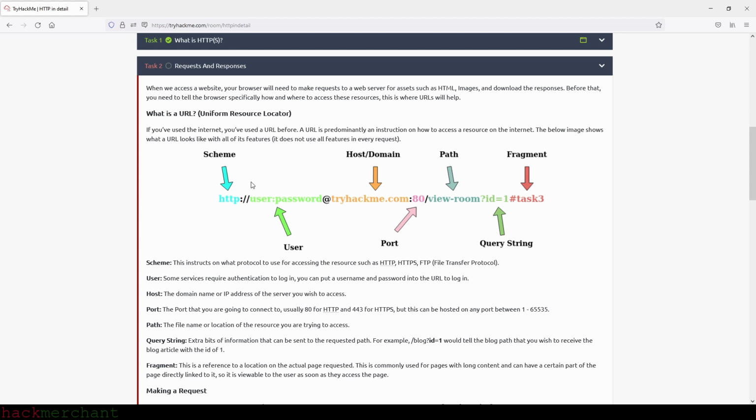So first one, scheme. This instructs on what protocol to use for accessing the resource such as HTTP, HTTPS, and FTP, or File Transfer Protocol. User. Some services require authentication to log in. You can put a username and password into the URL to log in. Host. The domain name or IP address of the server you wish to access.